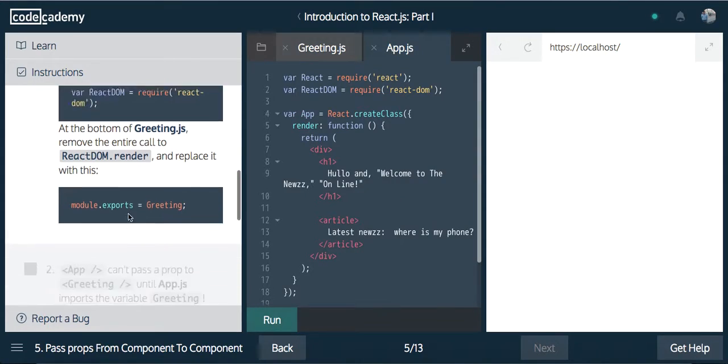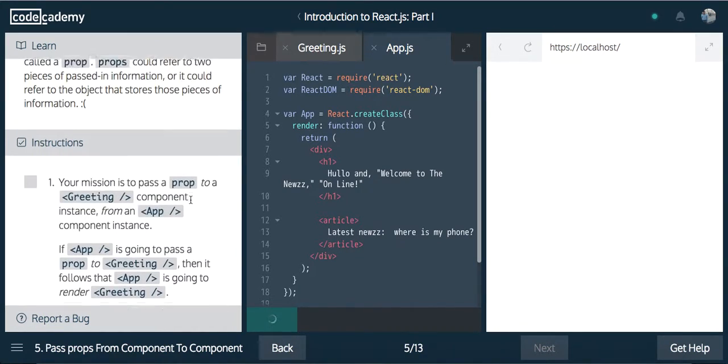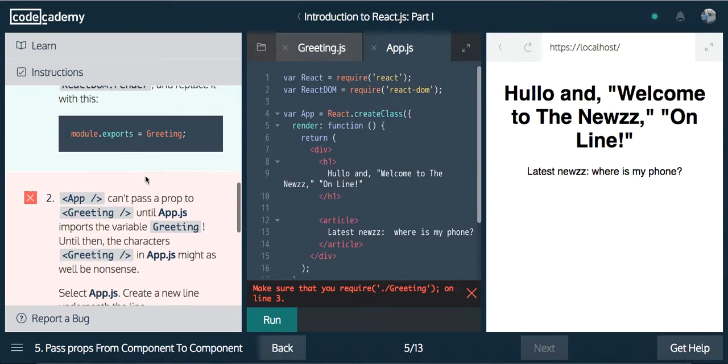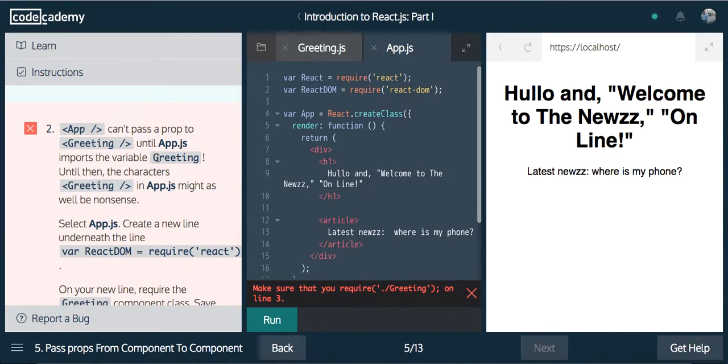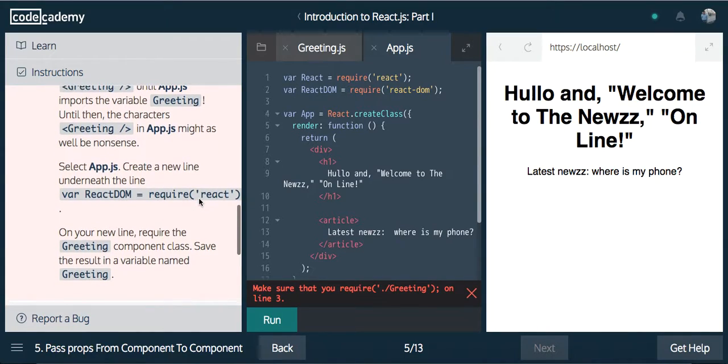And then inside of app.js, well, let's see. Let's make sure. I think it's going to complain because I didn't delete. Okay, cool. So App can't pass a prop to Greeting until app.js imports the variable Greeting. Until then, the character Greeting in app.js might as well be nonsense.